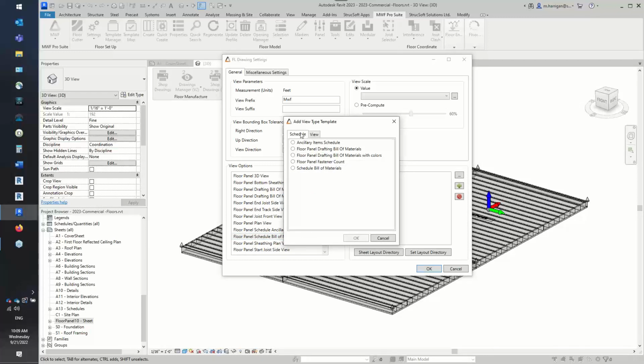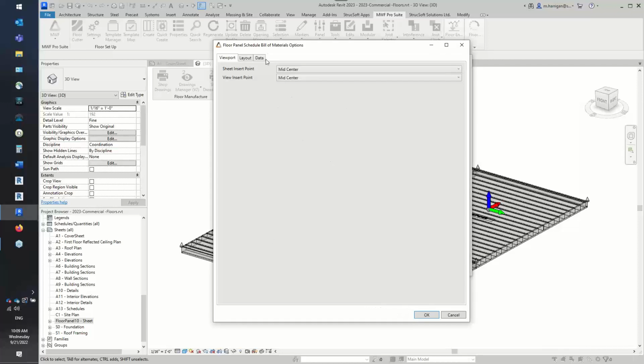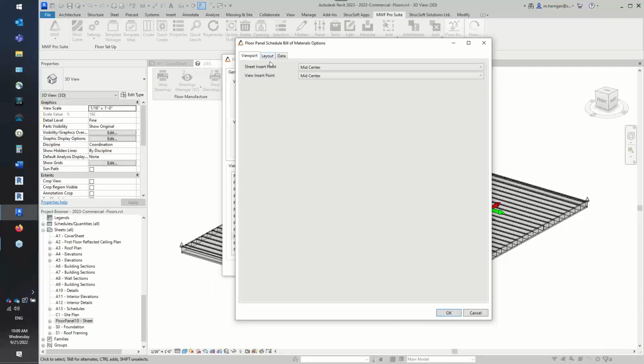If we hit create new, here are our schedules. These are the drafting views. This is the Revit schedule one that we would like, which is just going to be a duplicate of that one. So I am going to be using the default one that we create. I'm going to double click on it to open it.